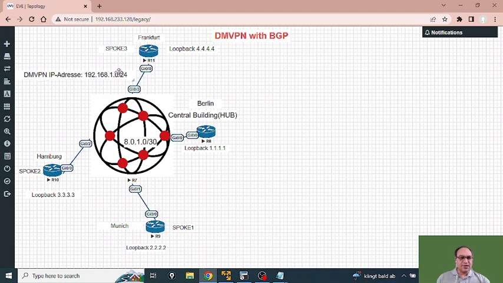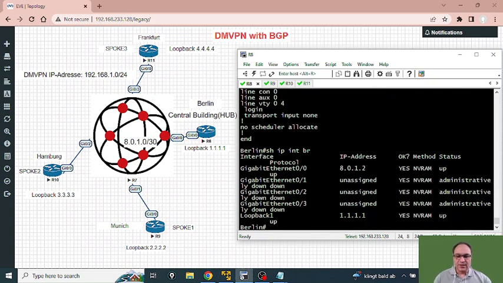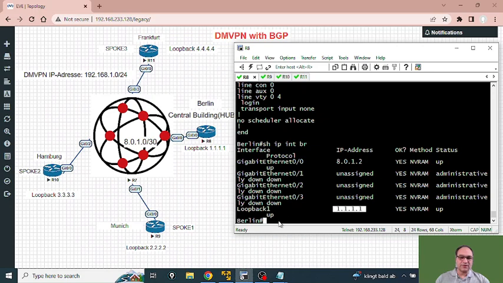The range of the DMVPN is 192.168.1.0. The real interfaces that the routers use are in the 80.10 range. In Berlin, if I run show IP interface brief, you can see the IPs that we set. In each branch, just for the sample, we set a loopback: loopback 1, 2, 3, and 4. So I'm starting to do the configuration.